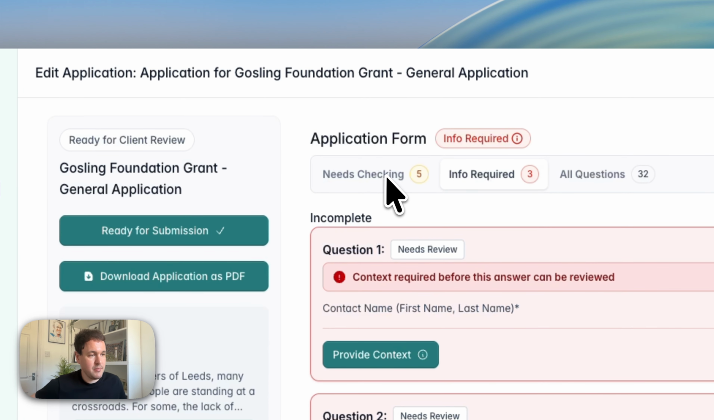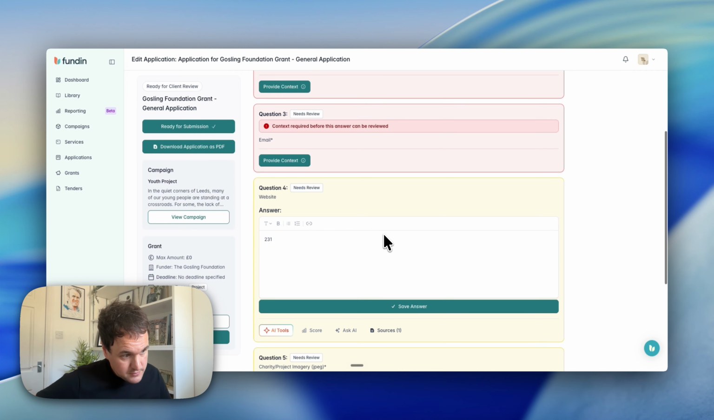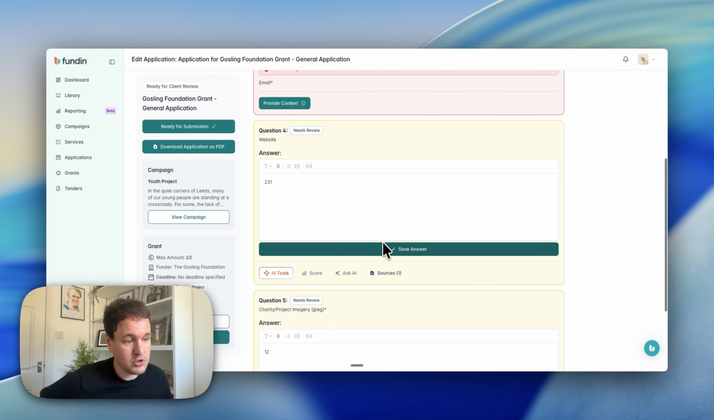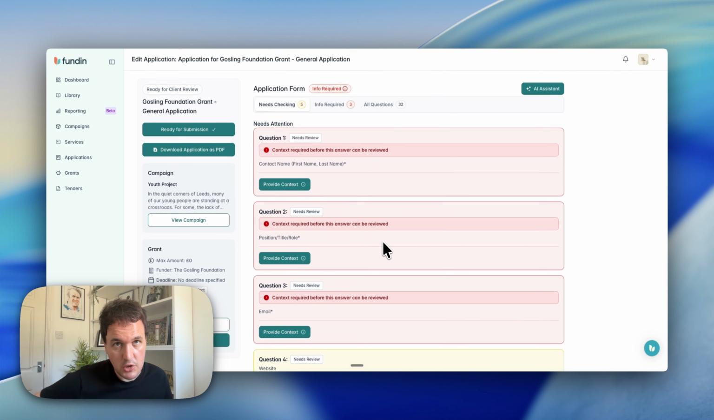The needs check-in bit is, the bid writer never makes anything up, but it does assume certain things. So if it's read your information and it's 95% sure that's accurate, it's going to draft on that basis, but it will identify when it's drafted and it's assumed something, just so you can double check that's accurate.